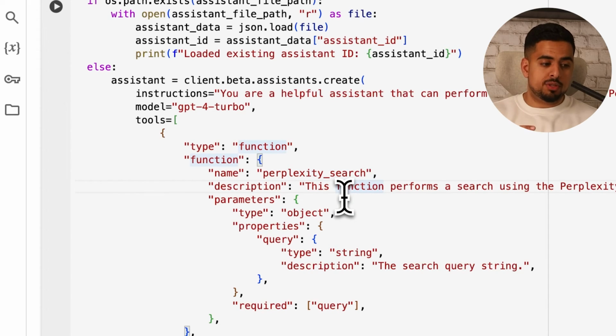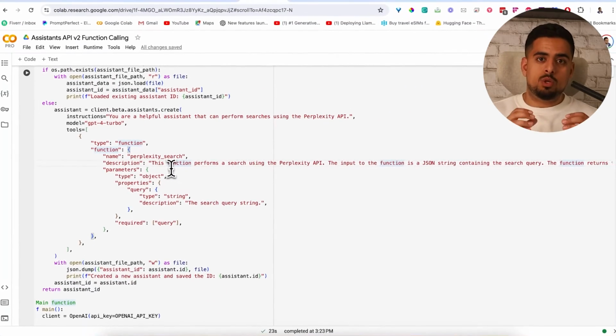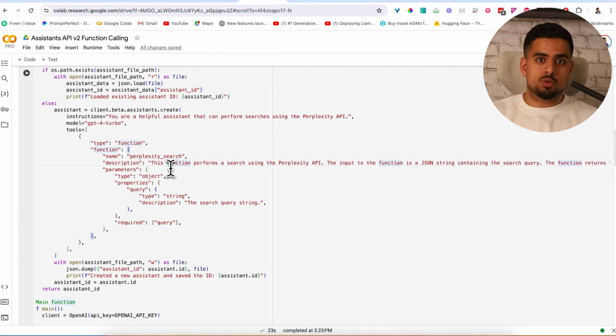I give it the description, and this is super important. You want to try to be a bit extra verbose with a description so that if you have multiple tools, the assistant's able to find the best one that matches the use case of the user. So the better your description, the more easily it invokes it when it's the right time.